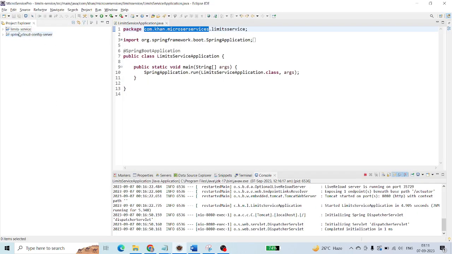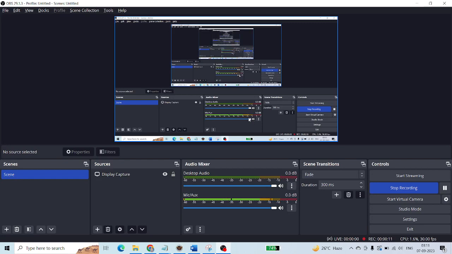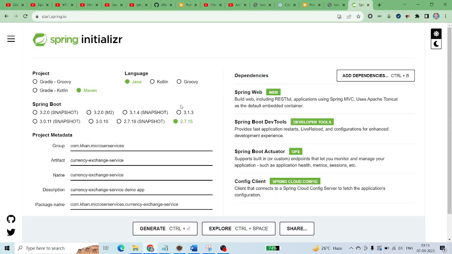So as of now, we have created one limit service, which is a microservice, and the second is the Spring Cloud config server. Right now, I'm going to create another microservice, which we call the currency exchange service. Here you can see the configuration we need.